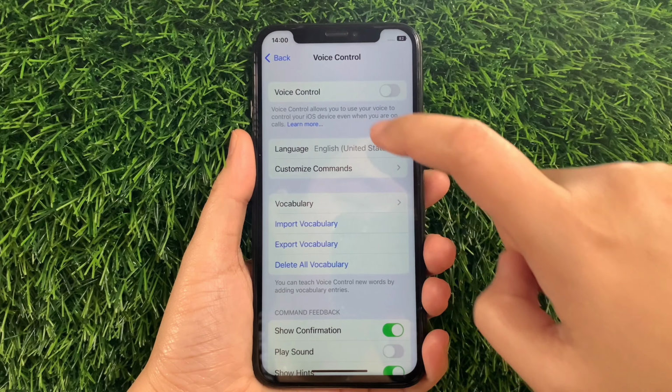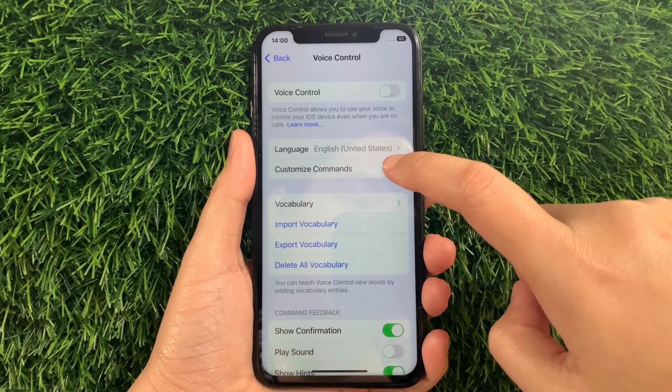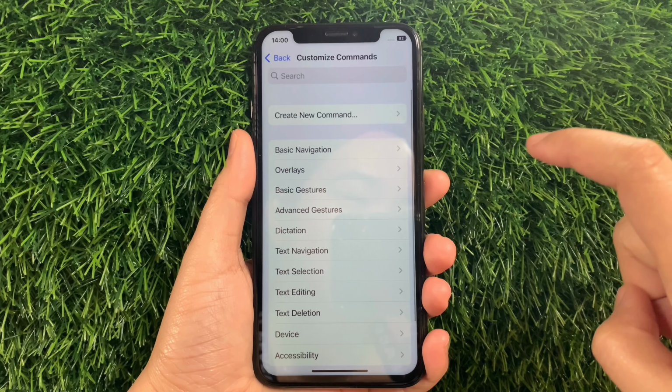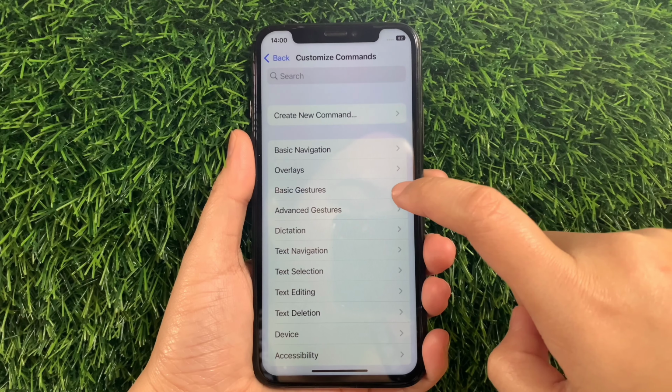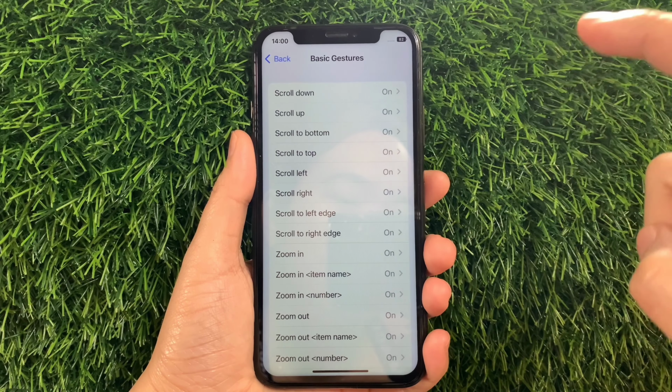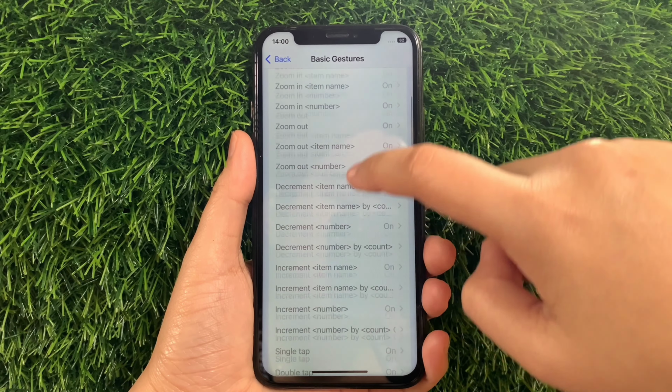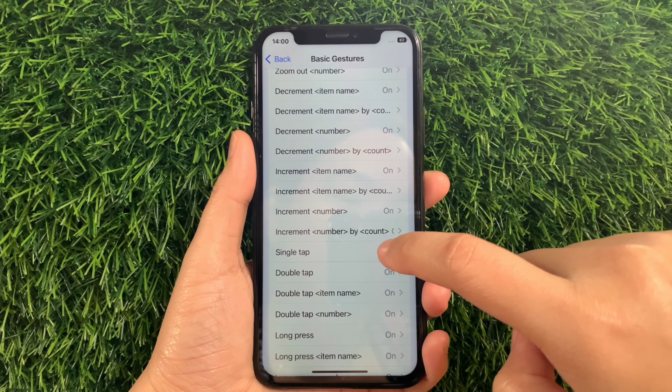Then in the voice control, go to this section and then tap the customize commands. Then after that, in the customize commands, find and tap the basic gestures. And then in the basic gestures, scroll down again and then find and tap the single tap.